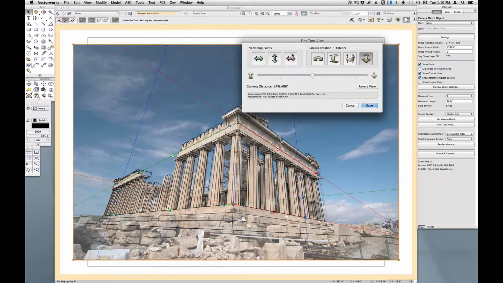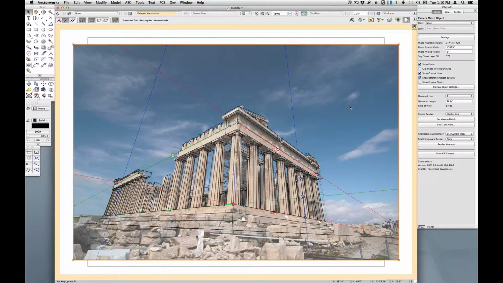Very often after the vanishing point adjustments, the distance one is the one I go to, because a lot of times the scale or this control line and measured line is not exactly the correct distance, so it needs to be tweaked sometimes. So I'm going to cancel this because I already liked our view there. So the next step will be turning off the existing model and turning on the new stuff and rendering.